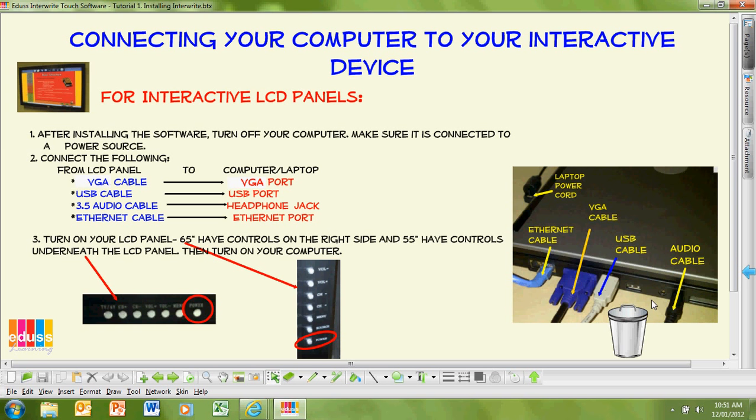The audio cable will be connected to a headphone jack, and if you need to use the school network, then the Ethernet cable will be connected to the Ethernet port. Turn on your LCD panel. If you've got a 65-inch panel, the controls will be on the right side and the power button has been circled in red here. If you've got a 55, it's underneath the LCD panel and there's the power button for it there.